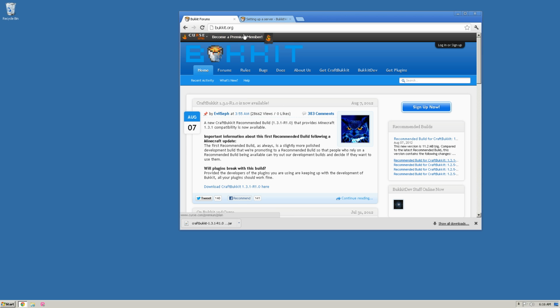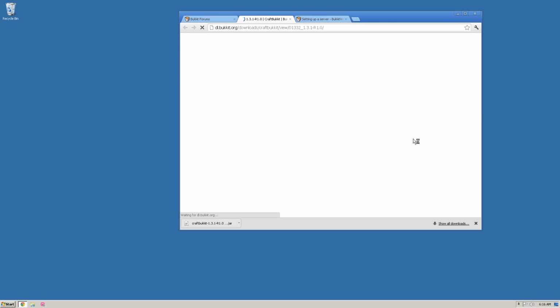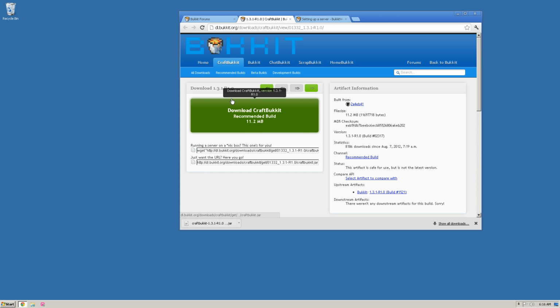Alright, the first thing you're going to want to do is go to bukkit.org so that we can download the recommended build for CraftBukkit 1.3. For this, it's going to be on a Windows server using the 1.3. Alright, you're going to want to click on that and then download this CraftBukkit recommended build. I already did that, so I'm just gonna go ahead here.